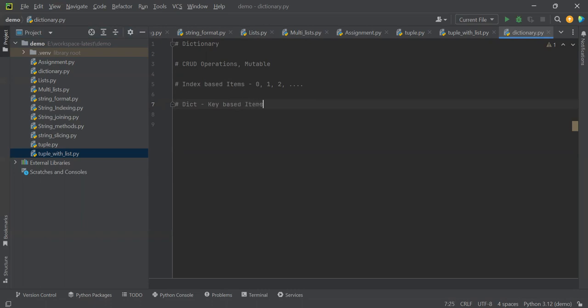So you can define the key for your items which are being stored, and you can use that key to read the elements from the dictionary. So that is the main difference. List is index-based and dictionary is key-based. But how do we define the dictionary?